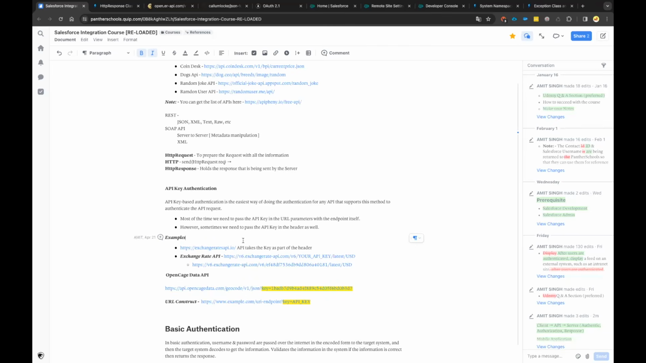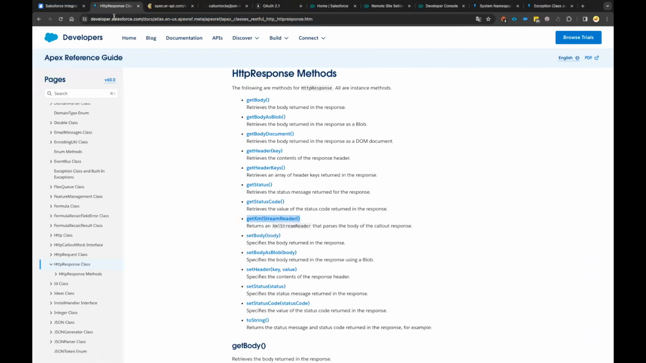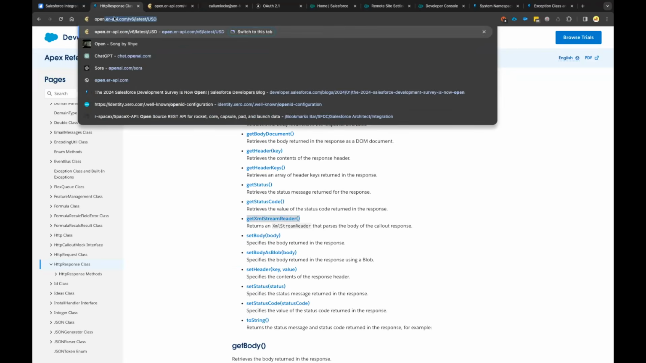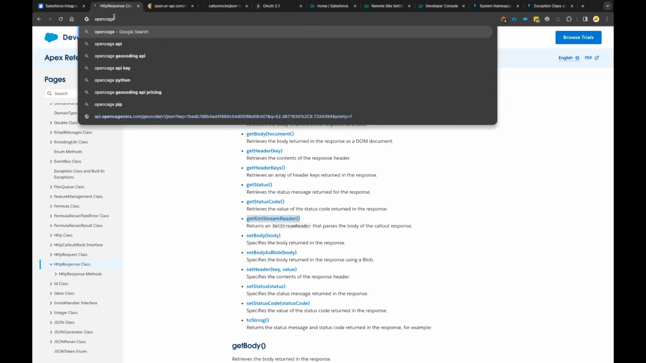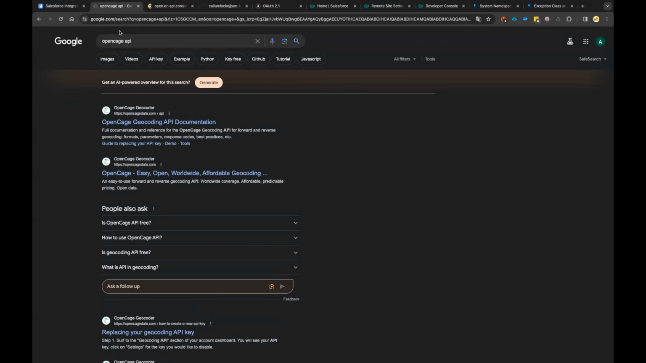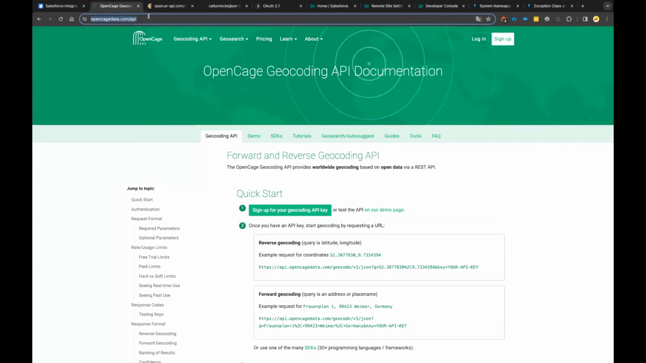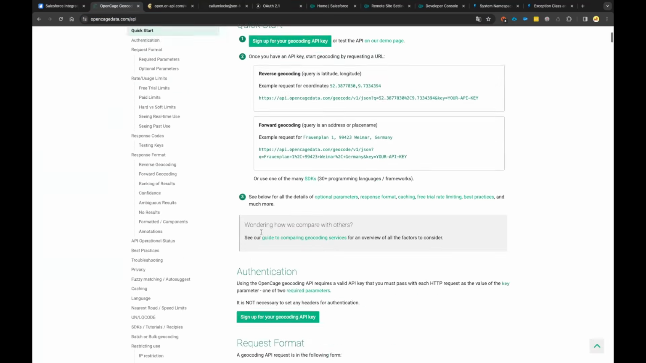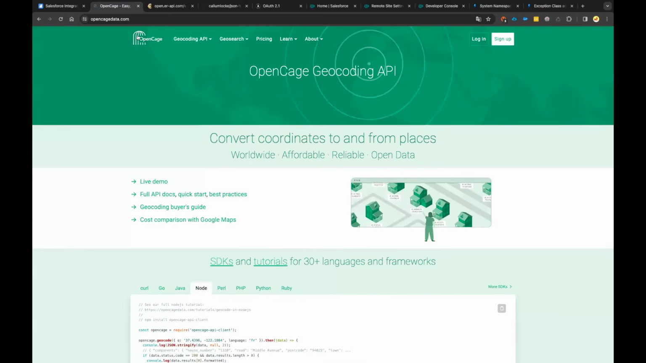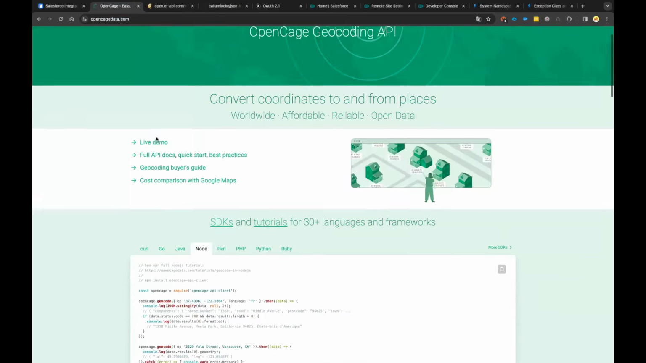For this, what we need to do is just search for OpenCage API. Just Google it, and you will find opencagedata.com. This is going to be your platform. The link is in the chat window. So this is the platform, and you might land on this home page.